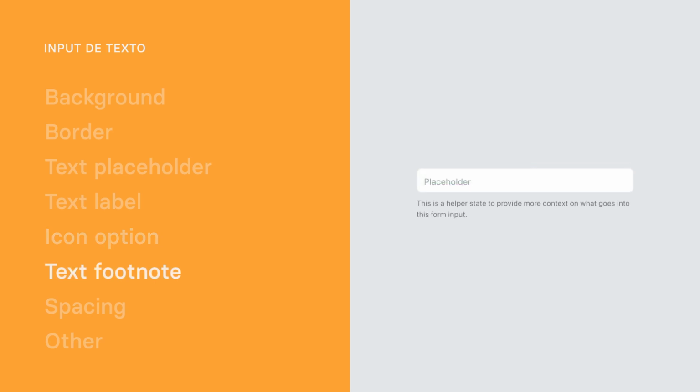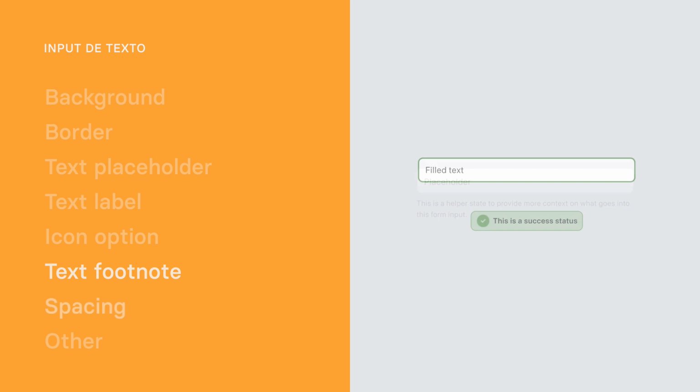Text footnote. You may need a more minor text element to add additional information in some cases. For example, for error states explaining the problem and how to fix it. Or in cases where your different users' levels of understanding can vary. They may not want to see a description every time they fill out a form, but first-time users might appreciate the elaboration. And spacing is how these elements are laid out.